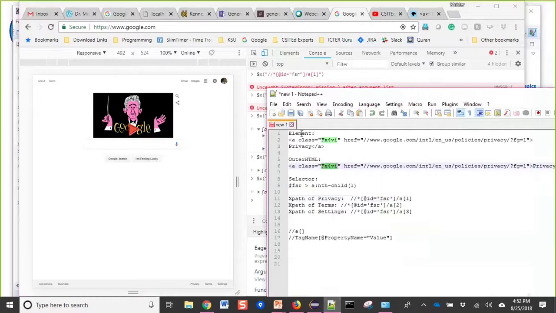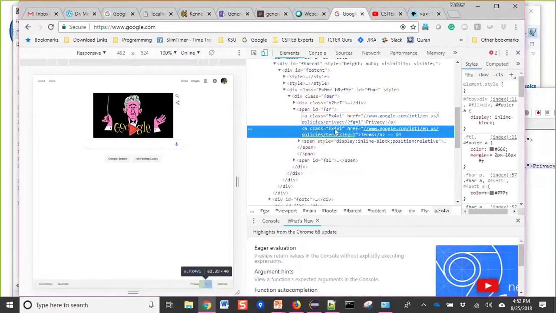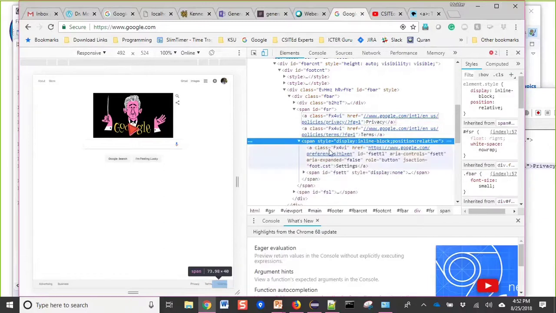fx4vi. This is the class name, right? This is the class name we saw. This class name we found common for all. You see the class name fx4vi, fx4vi, and also for this one fx4vi. Okay.